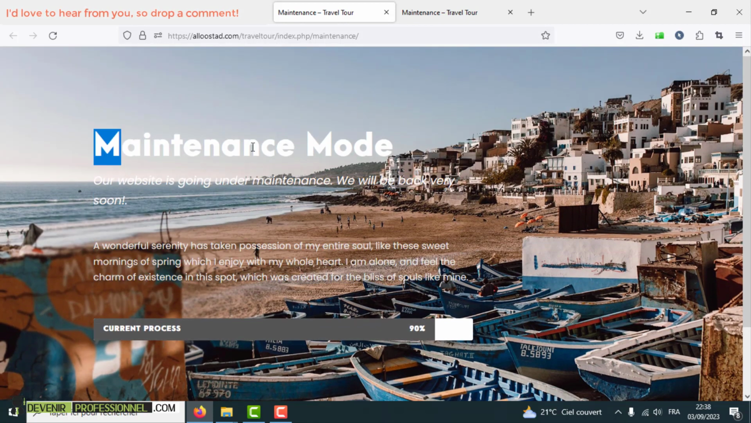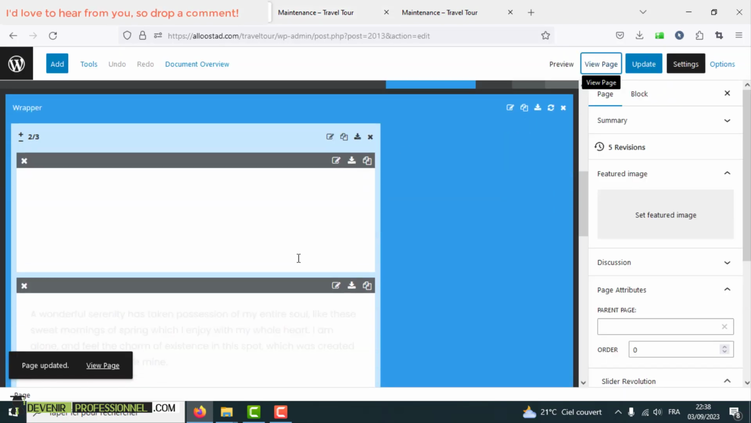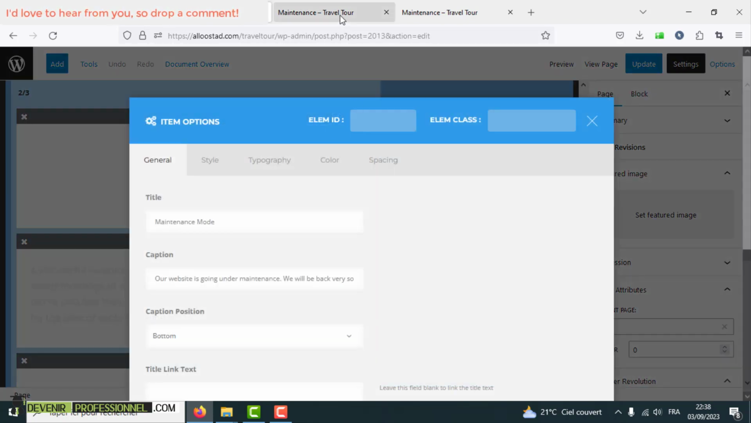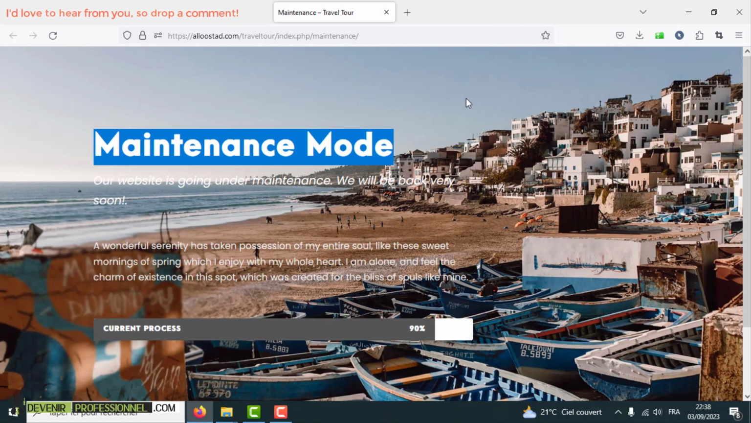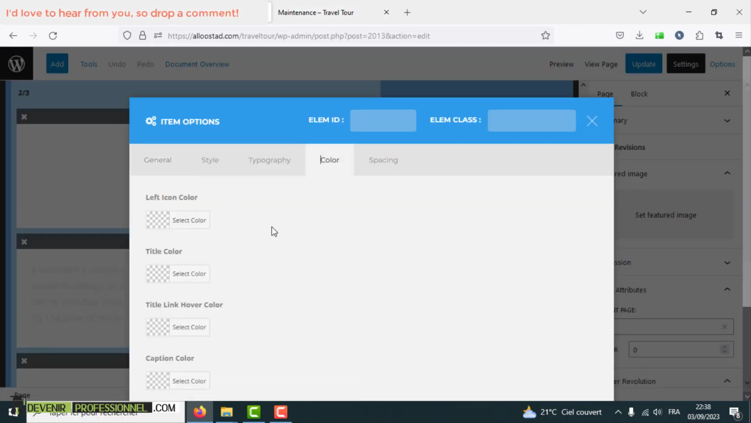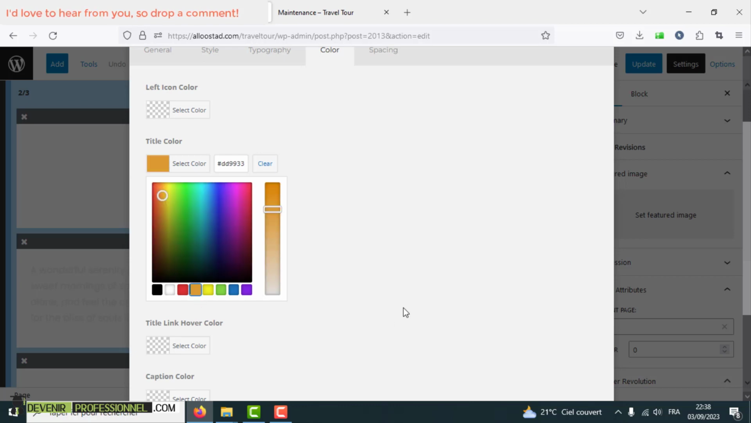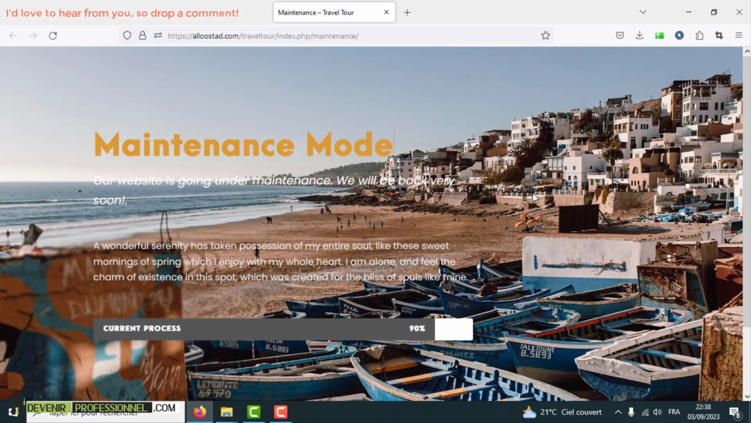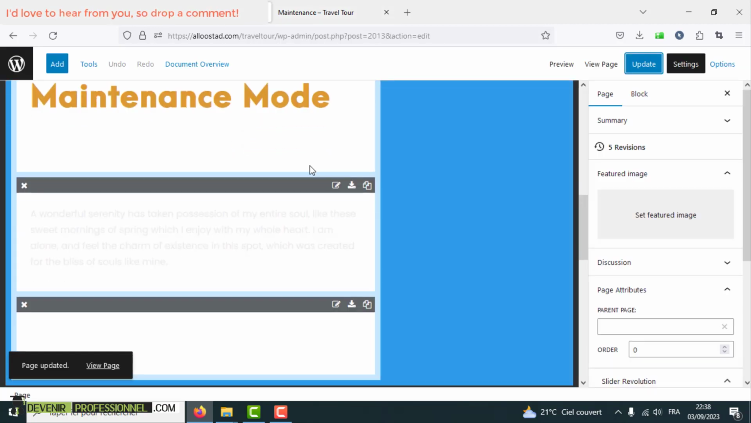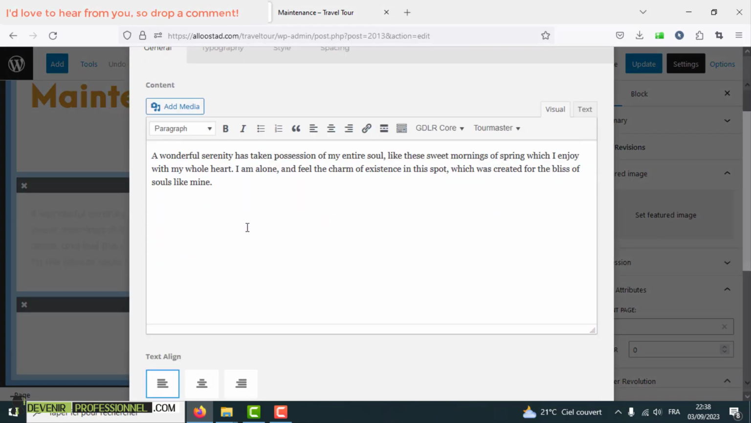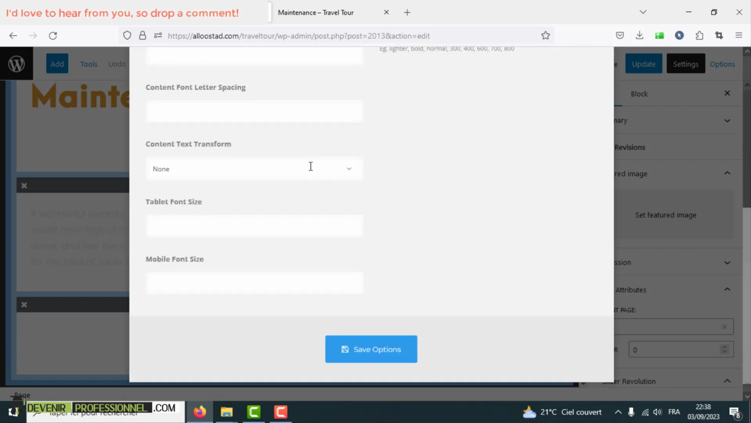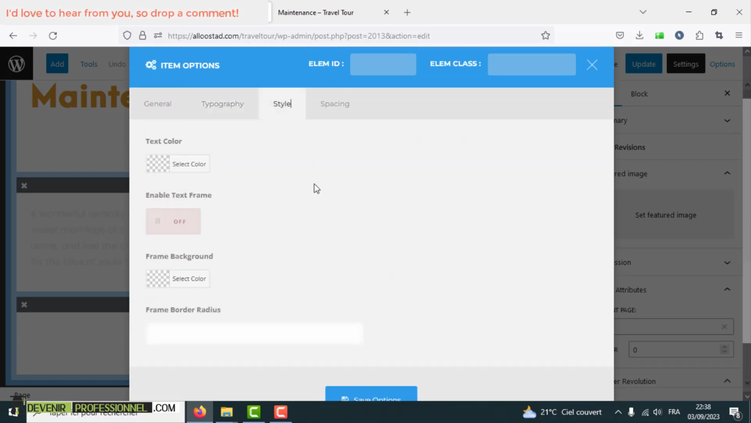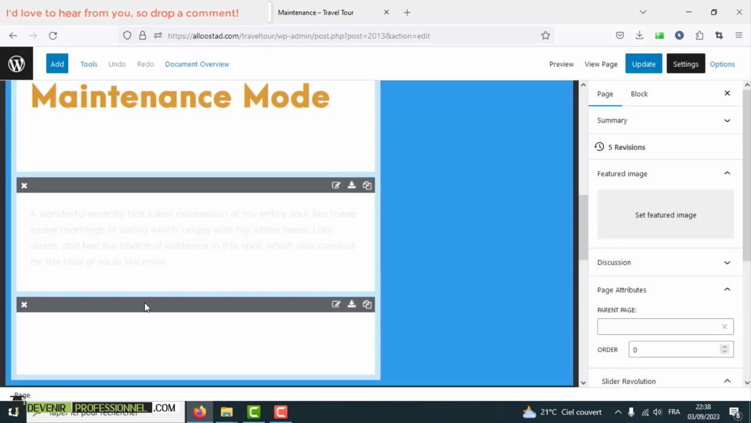I can also change the color of my title. Here is my title. For the color, I can add, for example, this orange. So you're free to choose the color that you want. Here you have your text, the typography. Here you have the style, text color, frame background. So you're free to test everything here.